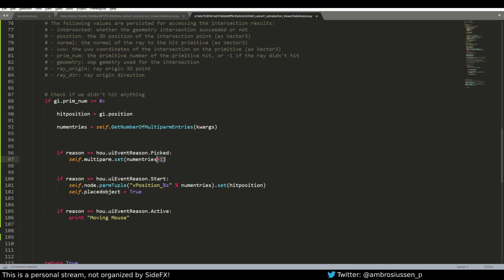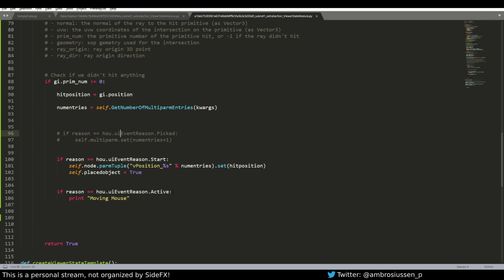Which allows us to now remove this. Start, yeah, okay. So we can remove this for a bit or get it back later. We want to have the position, yes. So as soon as we start clicking, we're going to set the position value of the latest multiparm entry, and we're going to say we placed an object. Okay, cool, that's great.